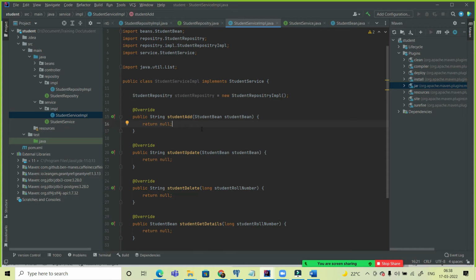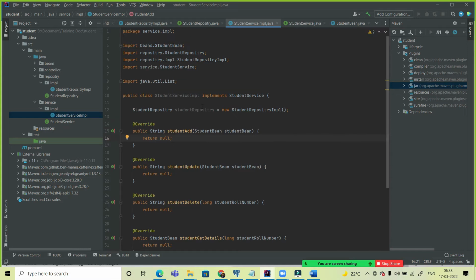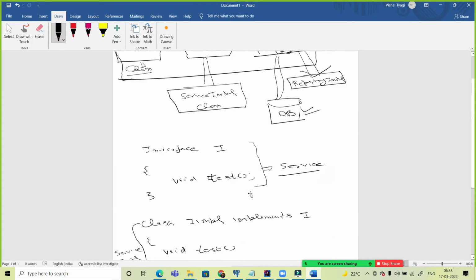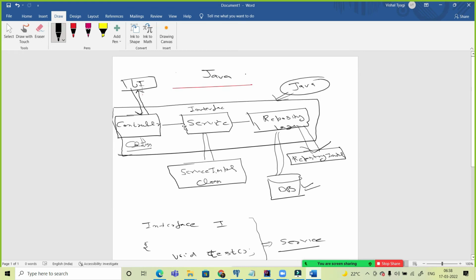This is actually the student service IMPL class. You're creating it for the student repository, which is in a different package, that's why I'm creating an object of that. As I explained, I need to connect this service to the repository. How will it be called? I will create an object inside this service and call the repository.